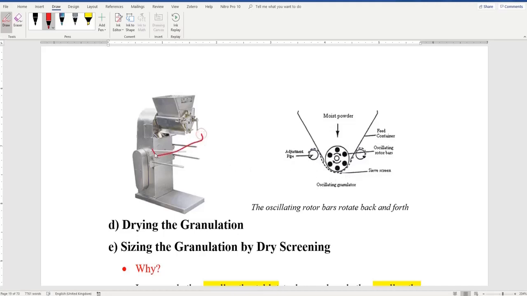So here we have a tray. Here we have a mesh or a sieve, and here we have a rotor bar inside. We add the wet mass from here, and this will work. So the wet mass will fall down here.